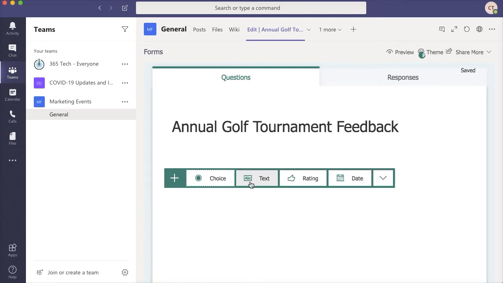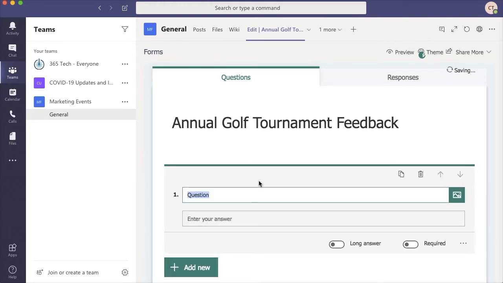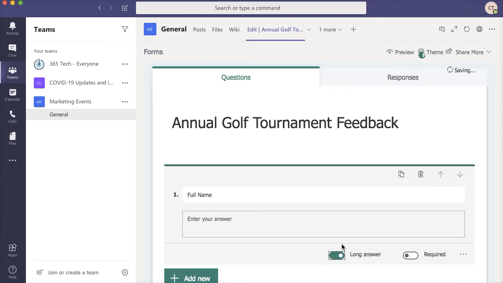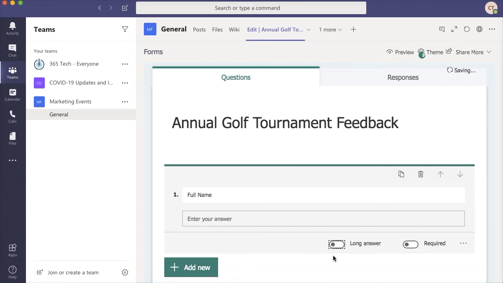Let's set up our form. I'll start with a text response question. Full name. There are two options at the bottom. You can turn on long answer if the response needs more space, or required if the questions require a response. You'll also note at the top of the questionnaire there are 4 icons: copy, delete, move question up, and move question down. I'm going to make this question required.